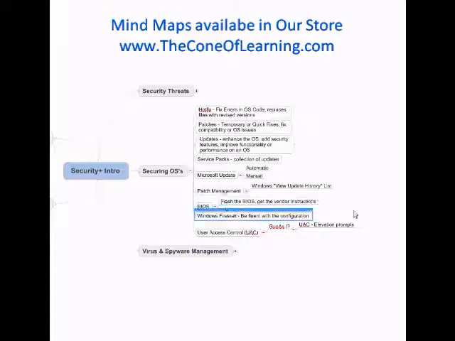Next, you've got Windows Firewall. I want you to be fluent with the Windows Firewall options. However, this is a Windows-specific thing. So this goes a long way on the job, but not so far in terms of the scope of the exam. However, I would say know the Windows Firewall.